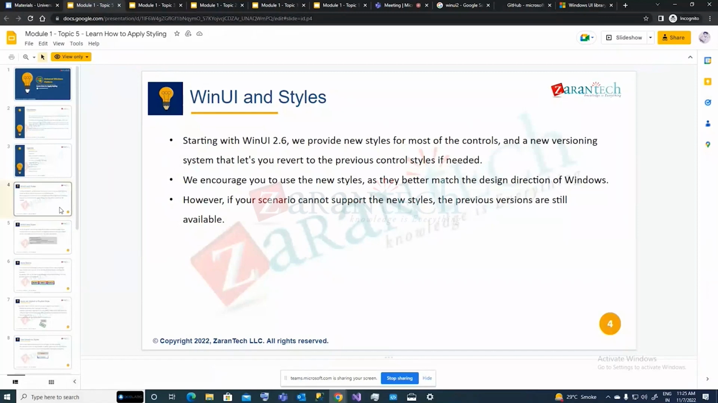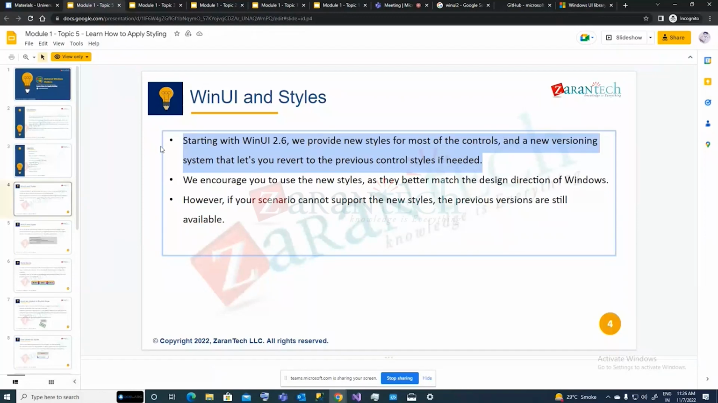So same thing: when you start with WinUI 2, we will provide new styles for most controls and new versions of the system, and let you revert to the previous control style if you need it. Basically, all the new styles, controls, and other features and functionality will be available within this NuGet. We encourage you to use the new styles as they better match the design.